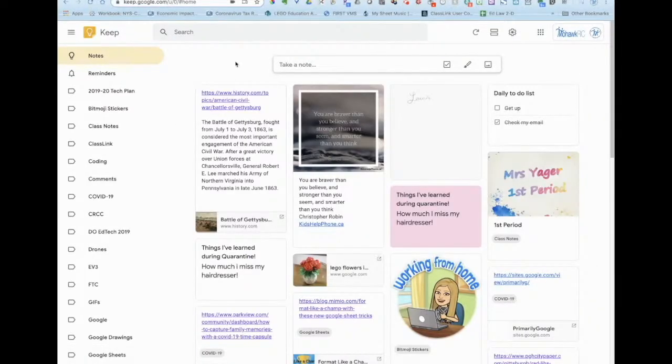So another feature that I wanted to share was the Google Keep Chrome extension. It allows you to save various items to your Google Keep notes, such as web links and images, as you're searching the web through your Chrome browser. So with the Google Keep Chrome extension installed, you'll have the little Google Keep icon up here in your toolbar.